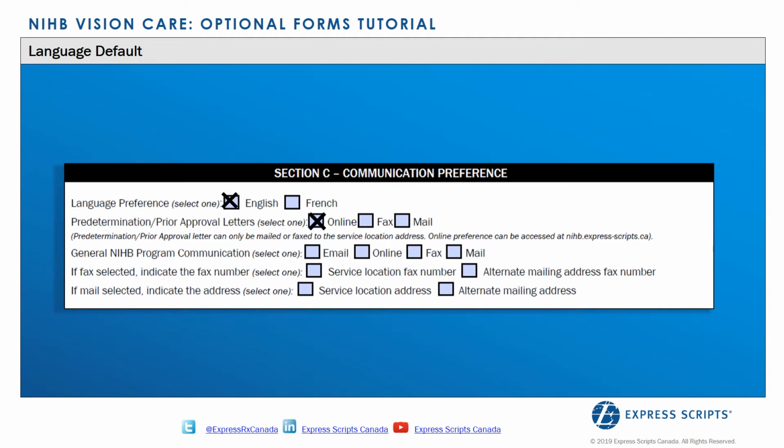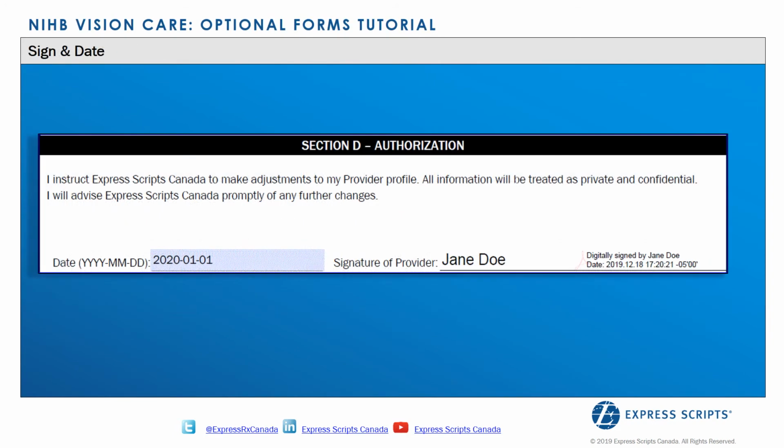Providers who wish to update their communication preference once enrolled can do so through their My Profile section in their NIHB web account, or they can use this form for modification purposes. Once the form is completed, the provider must read the authorization notice, then date and sign the form.